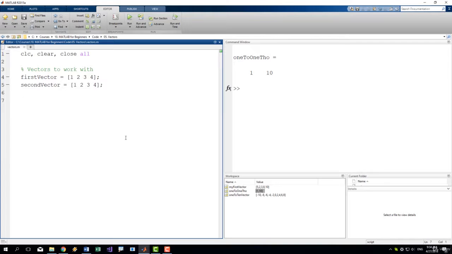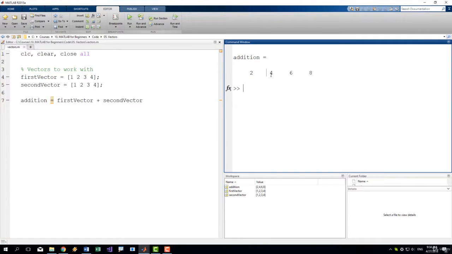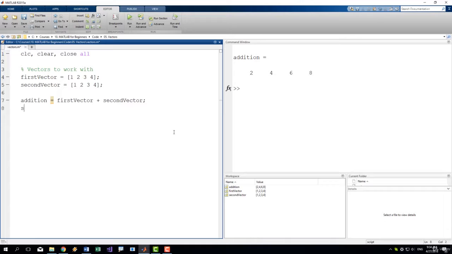So, adding or subtracting two vectors is very easy. Let's save the result in a variable, so addition equals first vector plus second vector. It's that easy. Let's run it. So we get 2, 4, 6, 8. Exactly what we would have expected. Same goes for subtraction: first vector minus second vector. We should get only zeros. Only zeros, and we do.